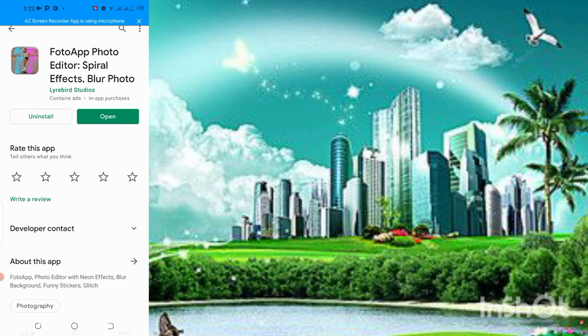So today we are going to discuss how we can do the FotoApp photo editing, inspire effects, blur photo.